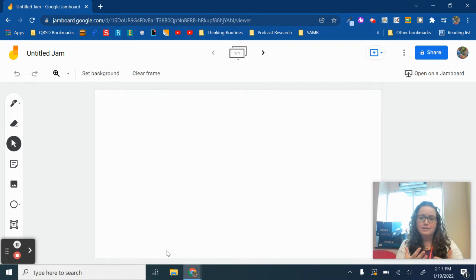Another website that Google has that's very useful and versatile is Jamboard. So in Jamboard, students can draw pictures, they can make post-it notes, you can put backgrounds on. There's a lot of different options that you can use with Jamboard. So let's just talk about the basics first.